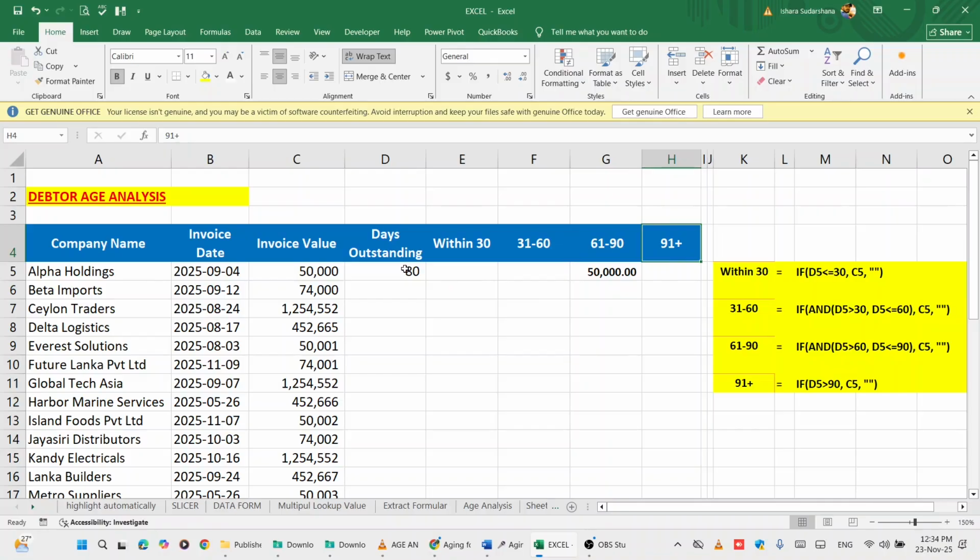First things first, let's calculate how many days each invoice has been outstanding. The formula for this is simply today's date minus the invoice date. So in the days outstanding column, we'll type equal TODAY, open bracket, close bracket, minus, and then select the cell with the invoice date, which is B5 for our first row.